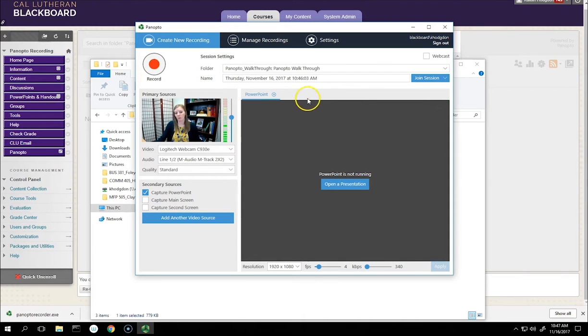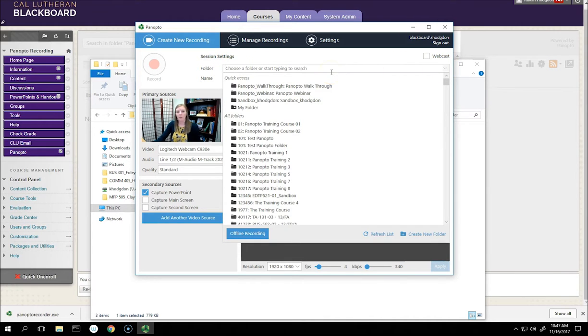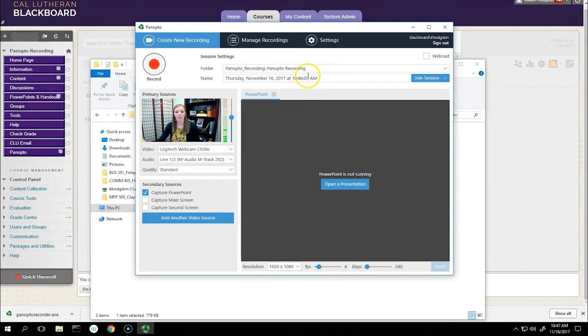So I'm only going to record my PowerPoint, but before I do anything, I want to make sure that I have the correct folder selected. As I mentioned before, Panopto Recording is what the course is called, but this folder here is called Panopto Walkthrough. So I'm going to click through and just type in Panopto Recording so that I don't have to scroll all the way through, and select our folder.